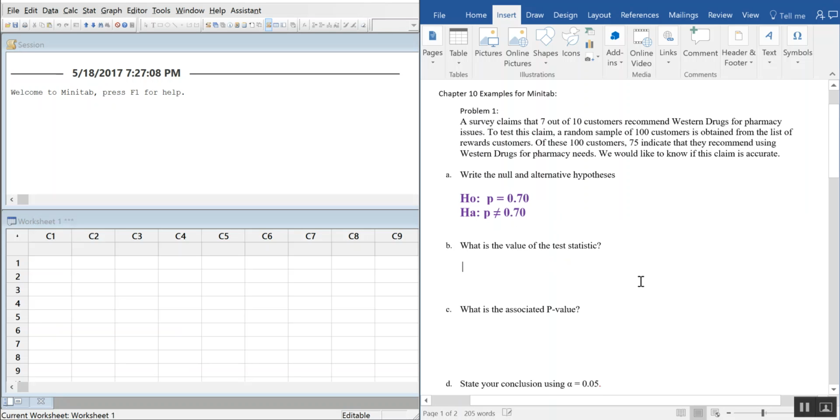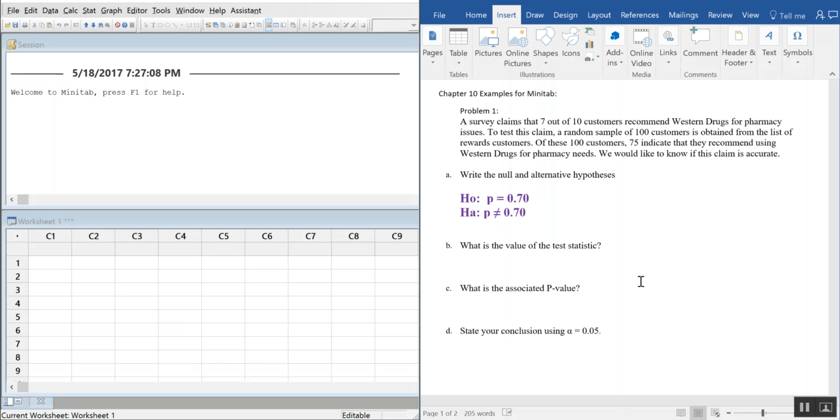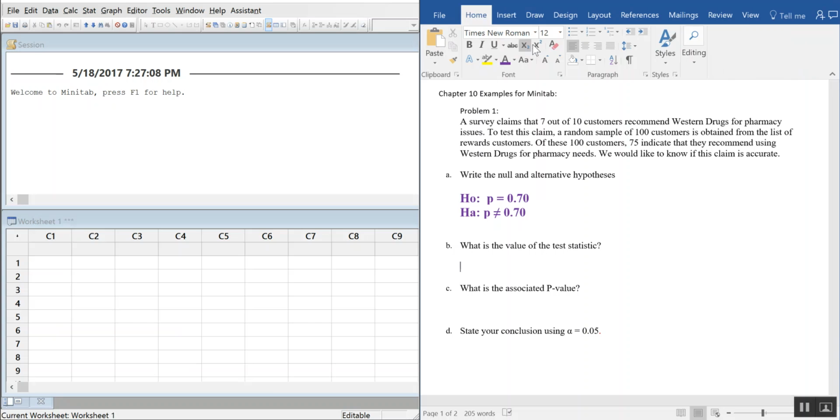What I want to do next is find the test statistic and the p-value and then state my conclusion. I'm going to be using Minitab, so I am not going to hand calculate any of this. I'm going to rely on Minitab to do it for me and tell me what those values are going to be. So we're going to go over to Minitab. We have everything we need at this point. Actually, once you have the null and alternative hypothesis set up, you can use Minitab to get the rest of these answers. So here we go.